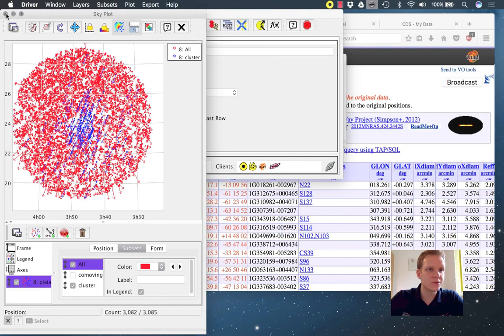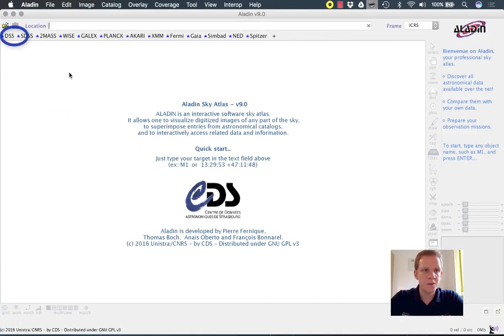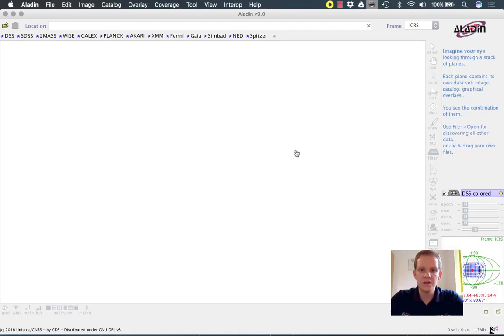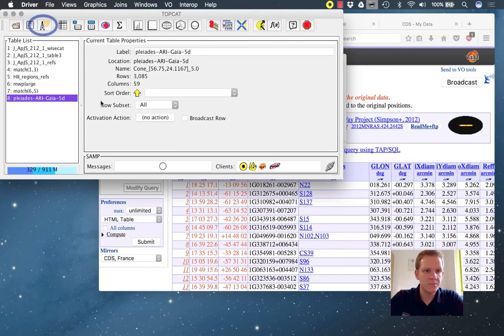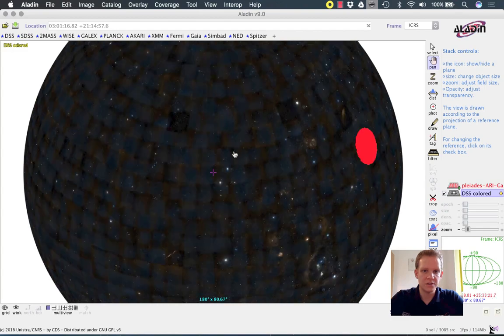So now let's have a look at broadcasting this data over to Aladin to have a look at it on a real image. So we have Aladin open here. We're going to load up the DSS All Sky image. And then if we return to Topcat and we click broadcast, what's going to happen is it sends that table straight over to Aladin, and we can pan around and have a look at the cluster.